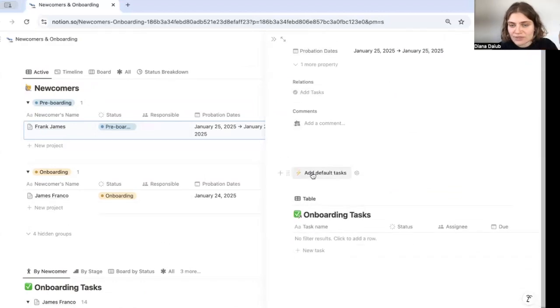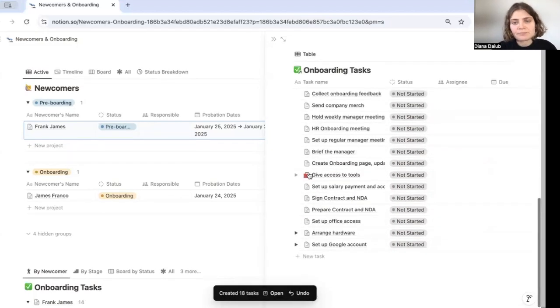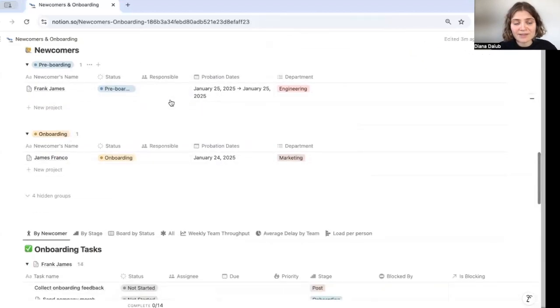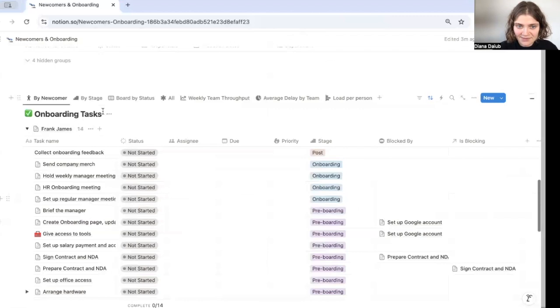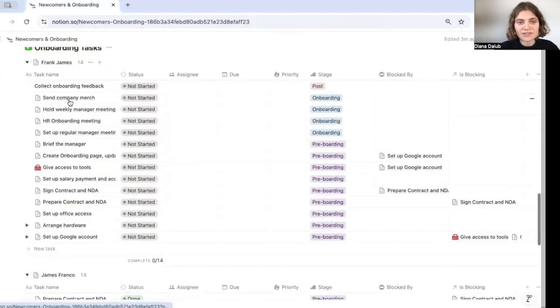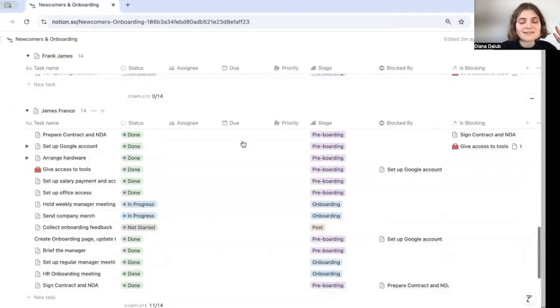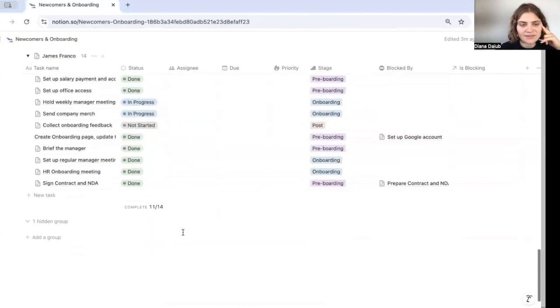And then what we do is we press the magic button at default tasks. And then we have to just wait a second and they all appear here. So then we can go back to our onboarding tasks database. And here we will see all the tasks that we need to do for Frank James that we just created. And for example, James Franco was already in the process. We already did most of the onboarding and pre-boarding, and he's in the second month of his onboarding process.